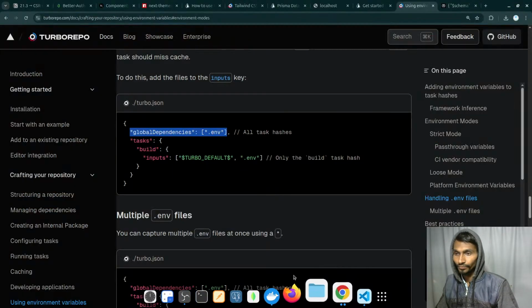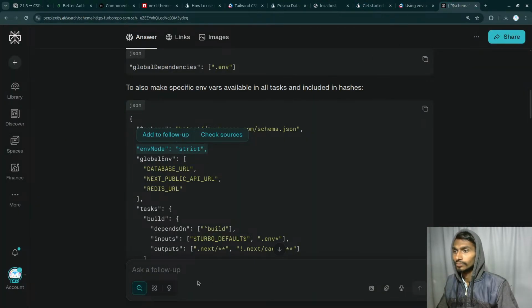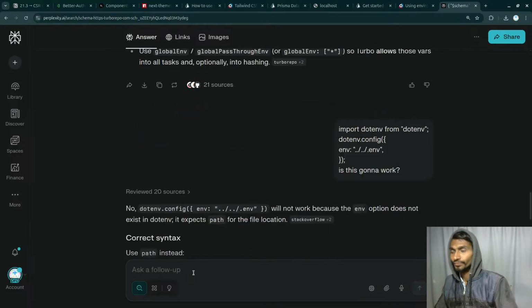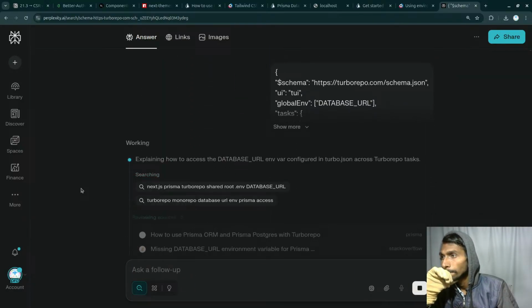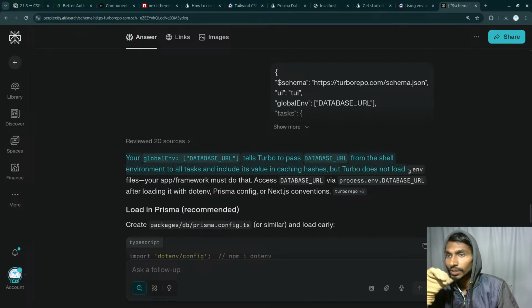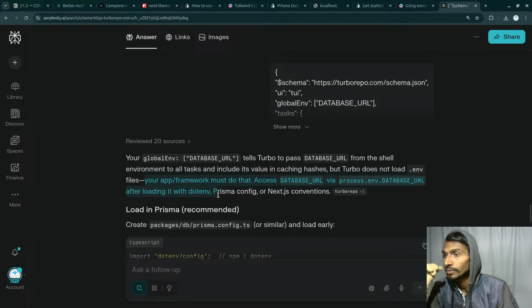One more question. How can I access DATABASE_URL? Tells Turbo to pass DATABASE_URL from the caching hashes, but Turbo does not load environment files. Okay, read it slowly. Turbo does not load .env files. Your app or framework must do that. Access DATABASE_URL via process.env.DATABASE_URL after loading it with .env.